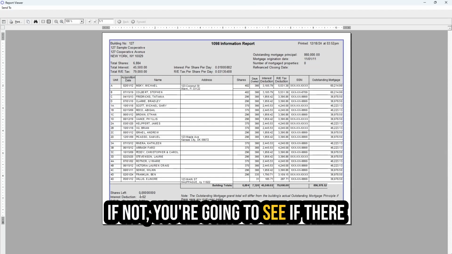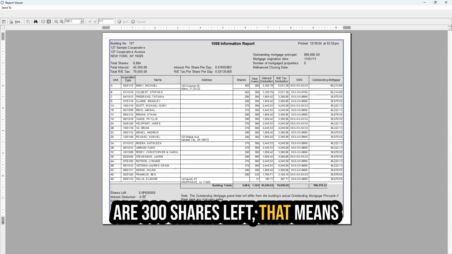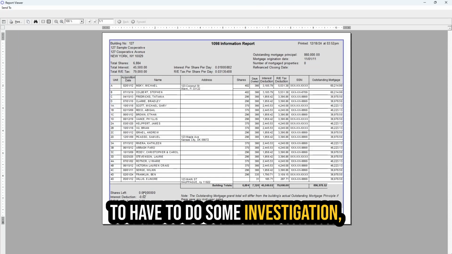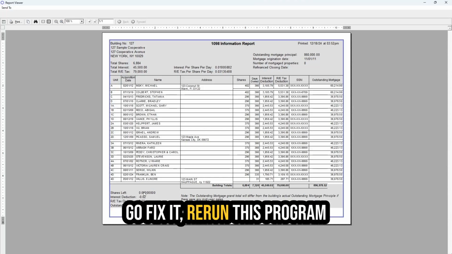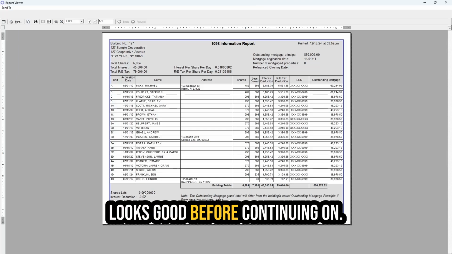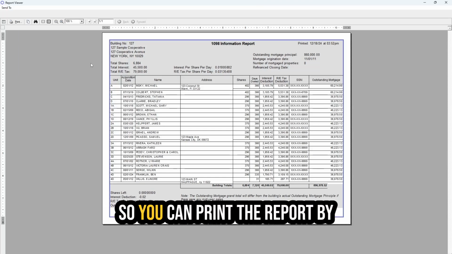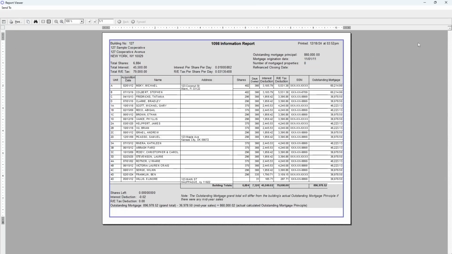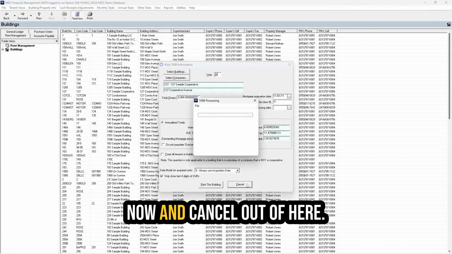If not, you're going to see, for example, 300 shares left. That means that there's probably a unit missing for whatever reason. You're going to have to do some investigation. Go fix it, rerun this program to make sure that everything looks good before continuing on. You can print the report by clicking print right over here in the top left-hand corner. I'm going to close out of here now and cancel out of here.